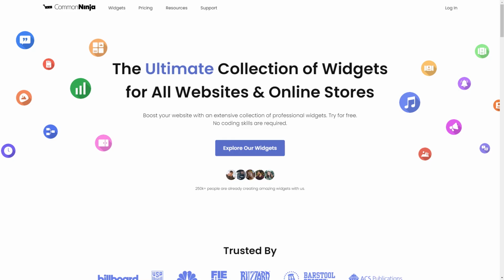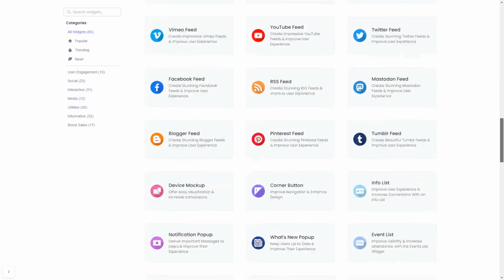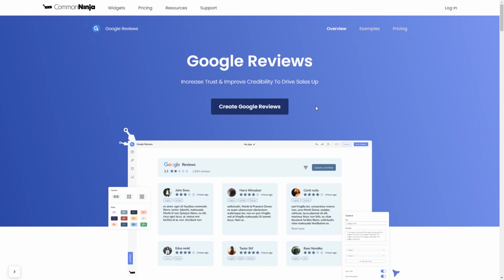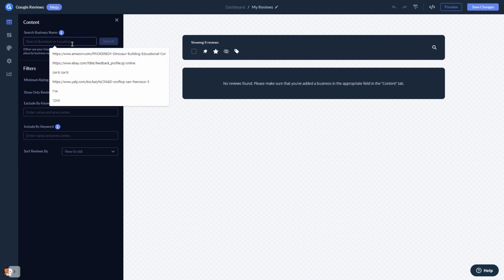To start, enter the Common Ninja website. Choose your widget from our large collection of widgets. And once you've entered the widget page, click on the Create button to enter the Google Reviews widget editor. In the editor, start by searching for your business name.